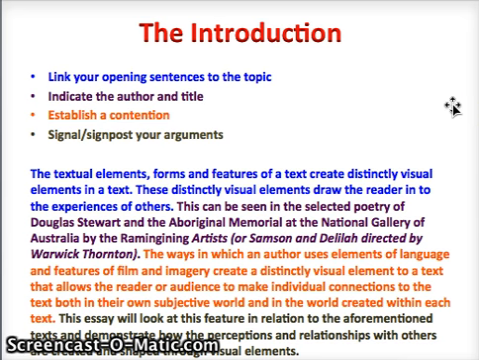The textual elements, forms, and features of a text create distinctly visual elements in a text. These distinctly visual elements draw the reader into the experiences of others. This can be seen in the selected poetry of Douglas Stewart and the Aboriginal Memorial at the National Gallery of Australia by the Ramingining artists. The ways in which an author uses elements of language and features of film and imagery create a distinctly visual element to a text that allows the reader or audience to make individual connections to the text, both in their own subjective world and in the world created within each text.